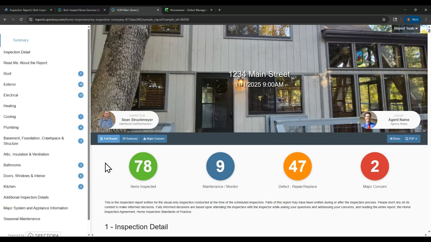We'll talk a minute about what these numbers across the top mean. So the items inspected is the total number of things that we looked at, we inspected, and we documented information about. This number varies based on the home, the size of the home, the structure of the home. Then the blue, the orange, and the red colors are defect categories.